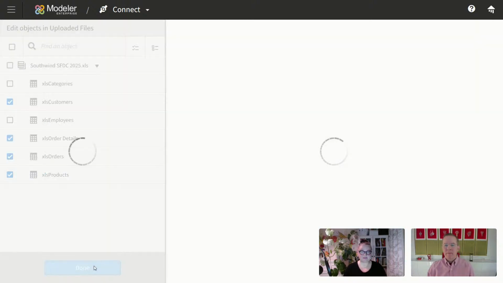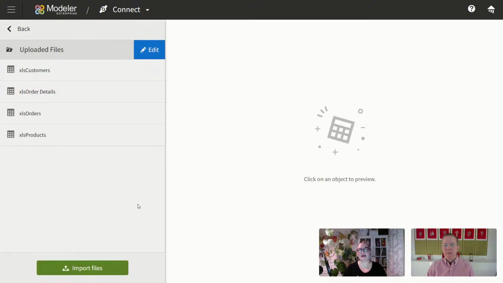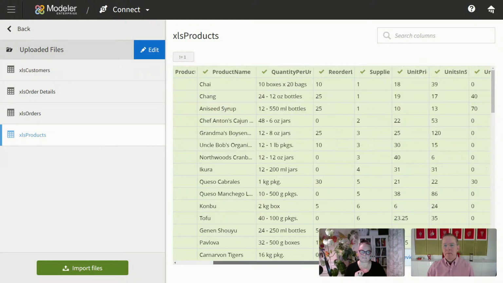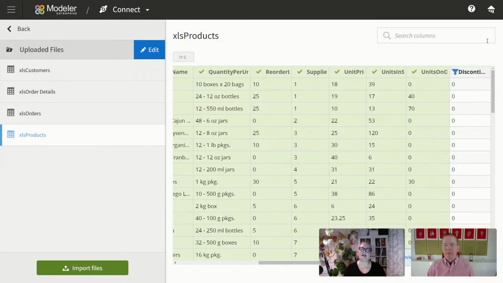So I'm done. It gives me a window where I can take a look at the information or check that I've done the right thing. So when I click on products, I can see the filter in here. And if I scroll down all the way to the right, we can also see that the discontinued column is not in use. We're not bringing it in.